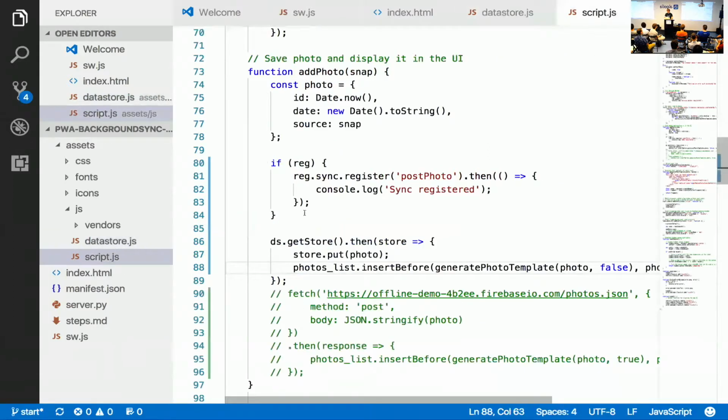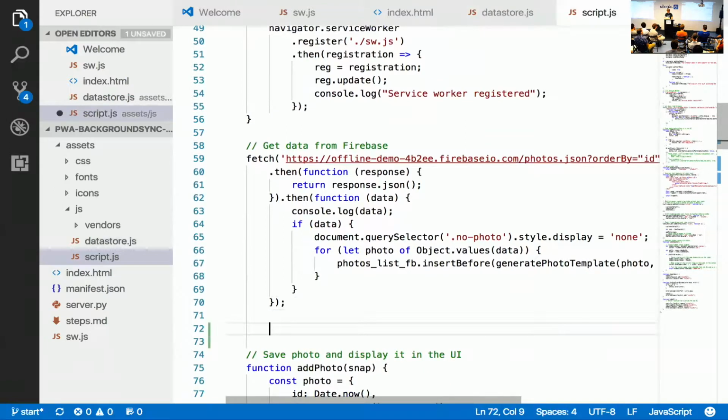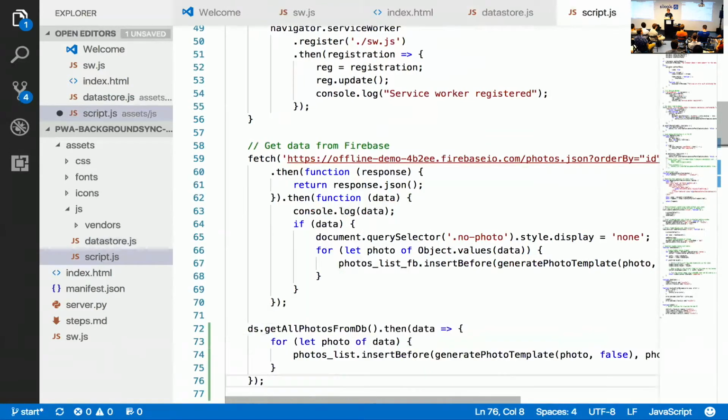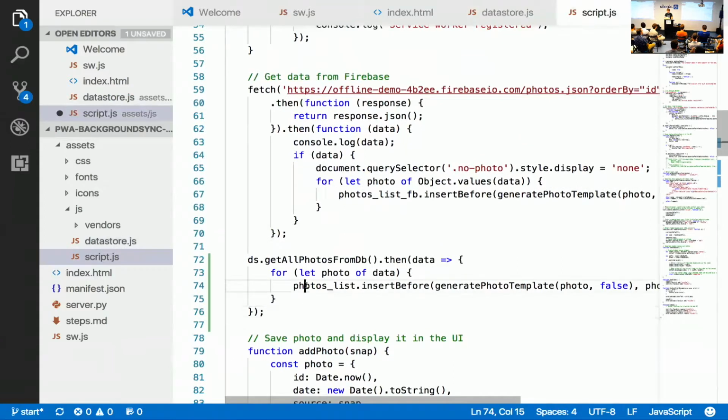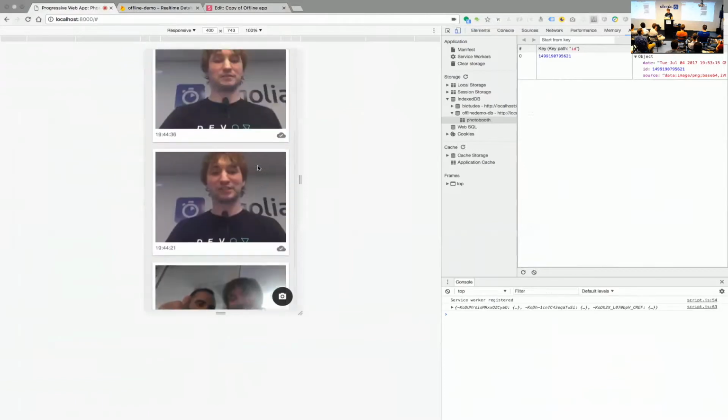And here in my client, let's see, so that's where I get the photo from Firebase, and that's other photo from the database. So I call the method I just created, get all photos from the database, and I just loop through the photos and add them in the DOM. Always with this false saying that I'm not synced yet. So now if I refresh my app, you can see the last photo is here, the one that hasn't been synced, and the others coming from Firebase are here.